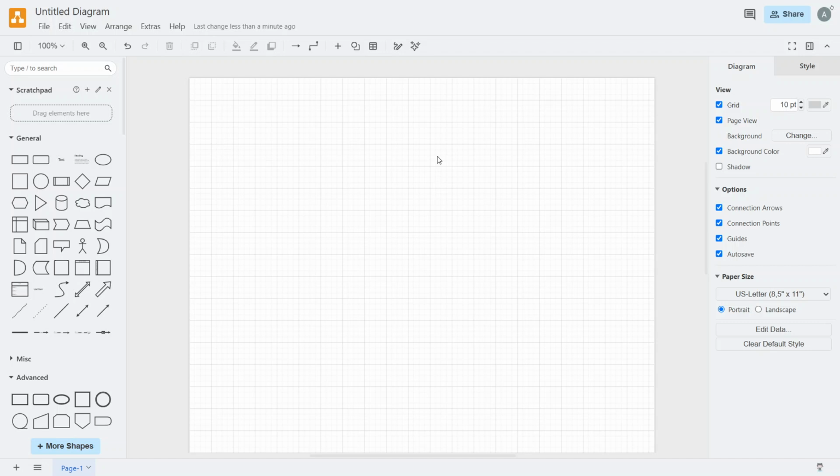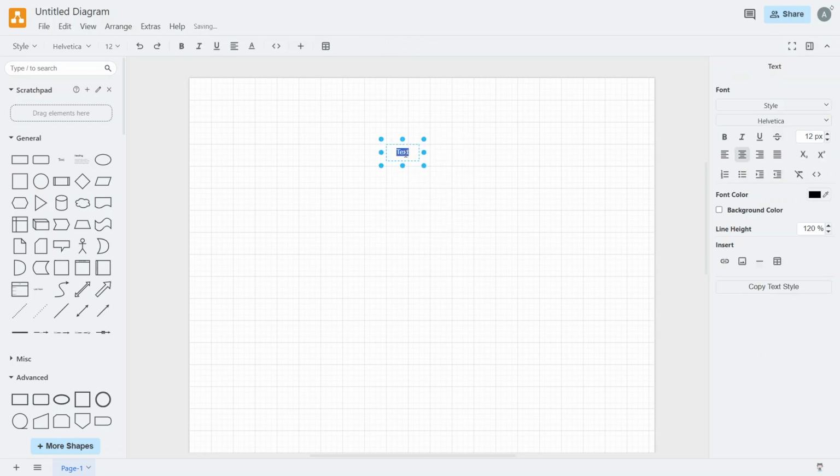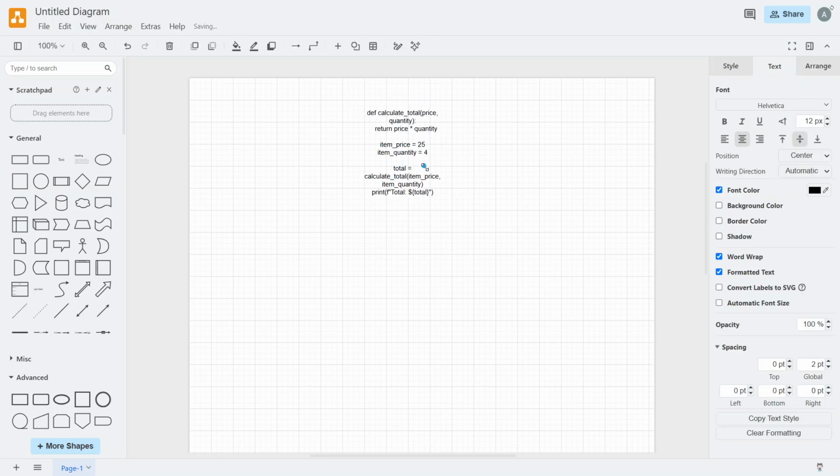The first option is to paste your code as a text block. To do that, double-click anywhere on the canvas, then make sure the text cursor is active. From there, paste your code using Ctrl+V. This is the quickest method if you simply want your code to appear on the page as editable text.